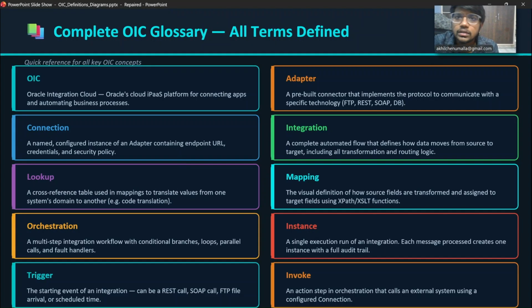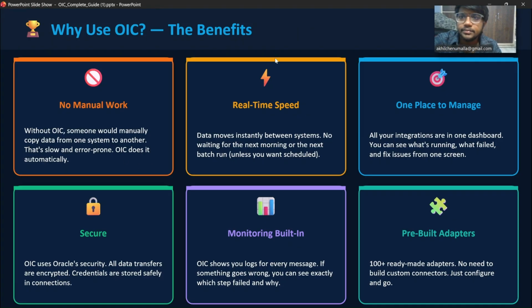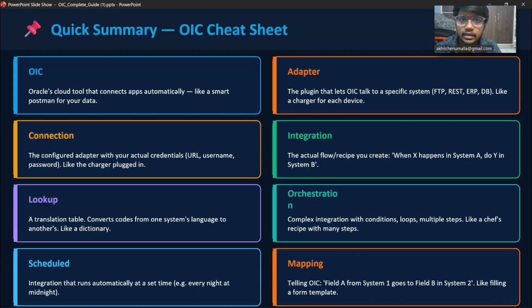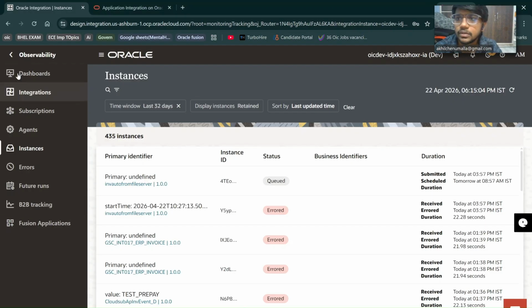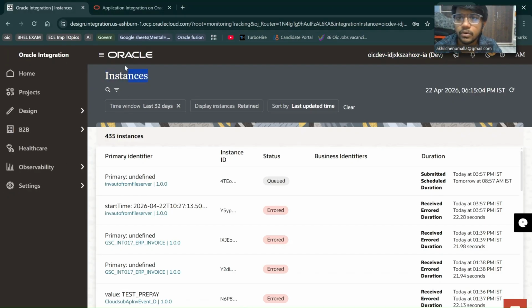Next, complete OIC, all terms defined. As we discussed, this is the summary. You can take a screenshot of this. So we have a quick reference for all key OIC concepts. Why use OIC? No manual work, real-time speed, one place to manage, prebuilt adapters, monitoring built in, and very secure. Quick summary, and that's how we can end this video now.